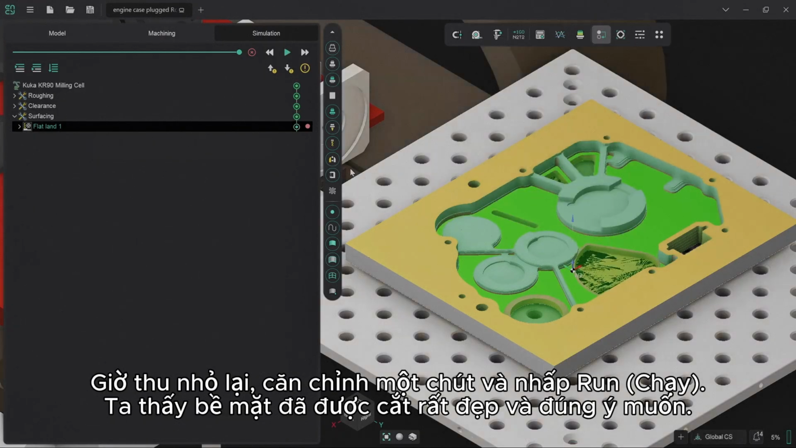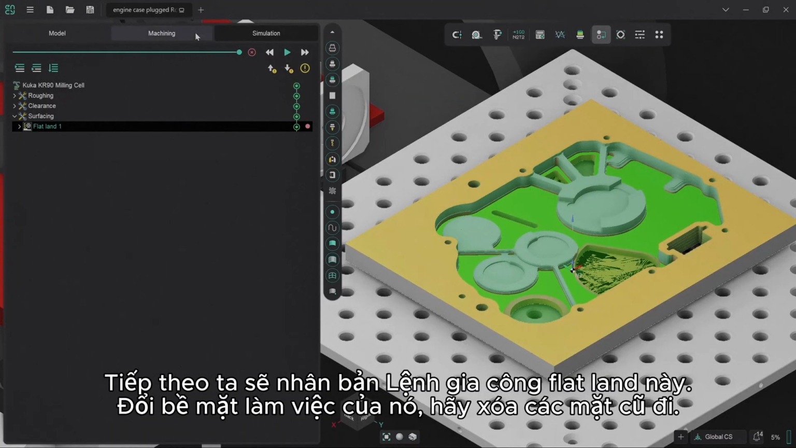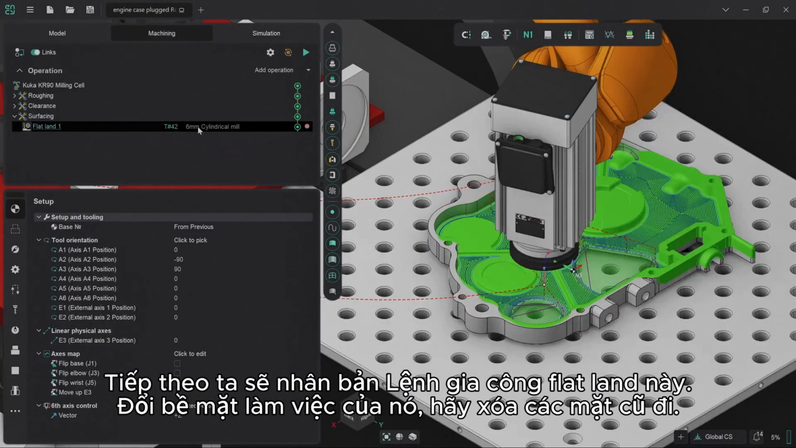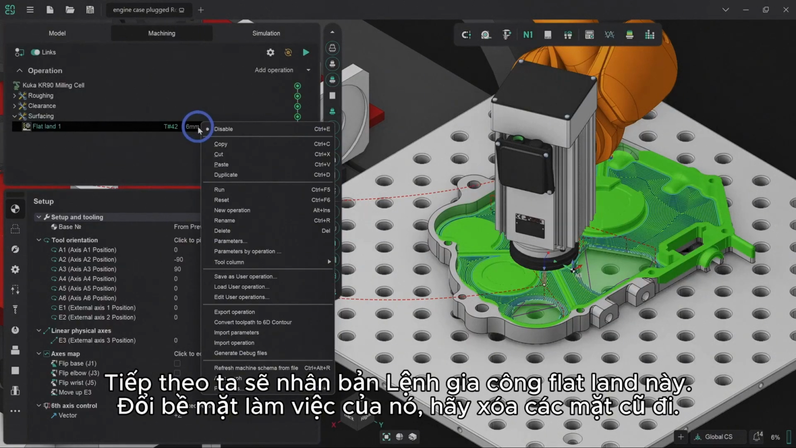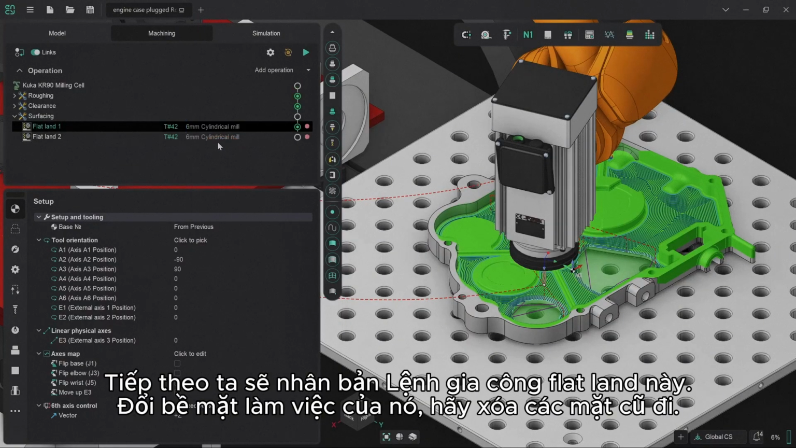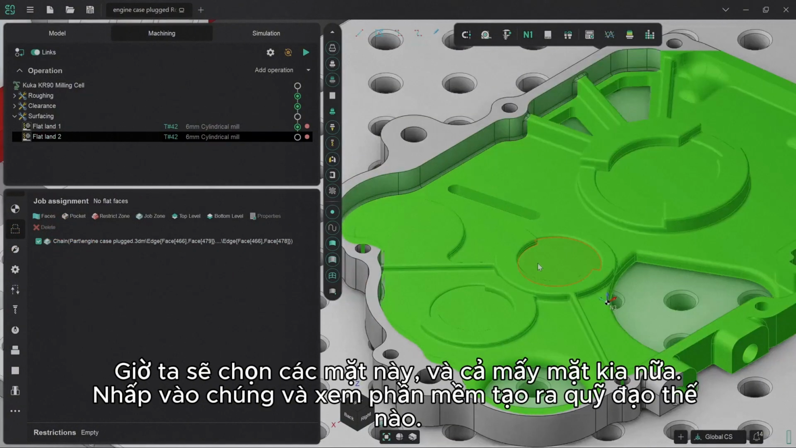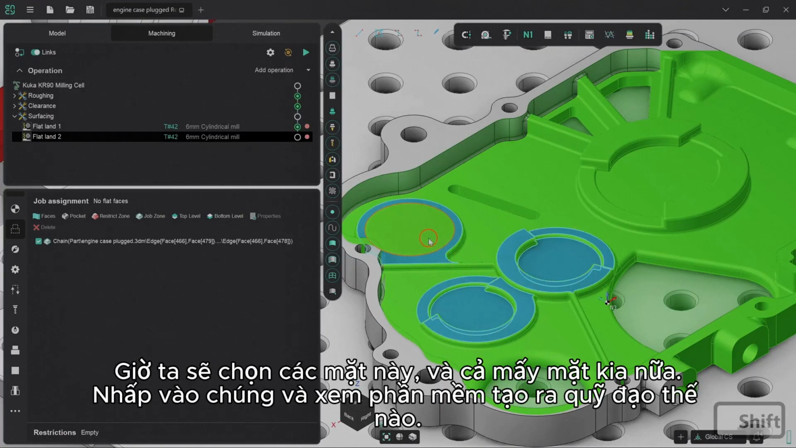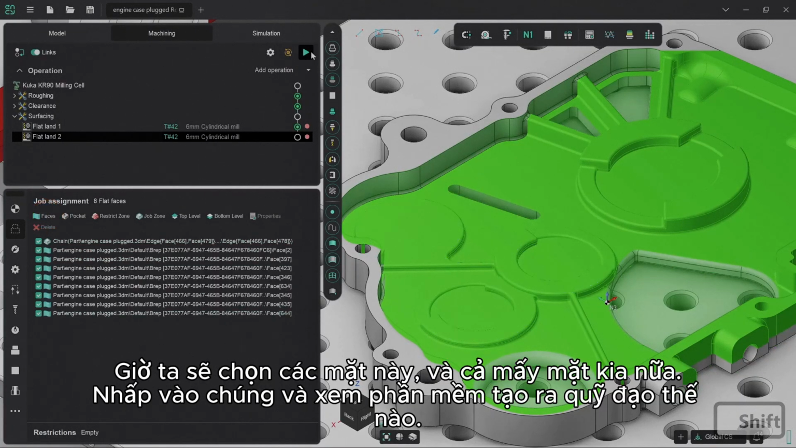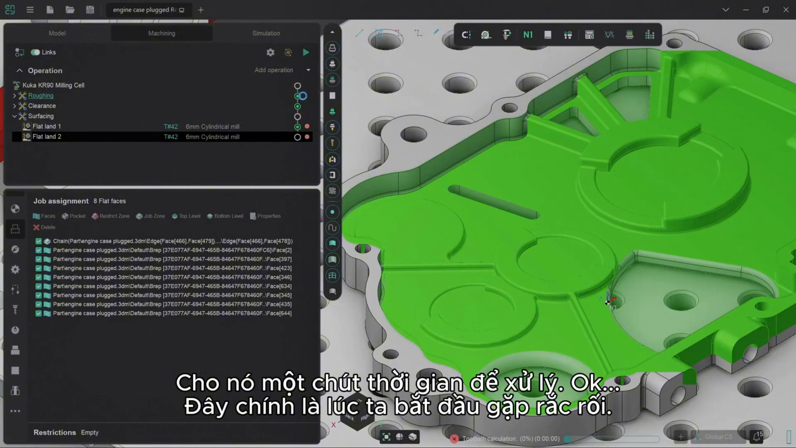which is perfect. So the next thing that we need to do now is we're going to duplicate this flatland operation, but we're going to change the faces that it's working on. So we'll delete this and we'll delete this, and we are going to define, we'll start with these faces for now, and probably these as well. So click on that as faces, and we'll see what it generates from there.